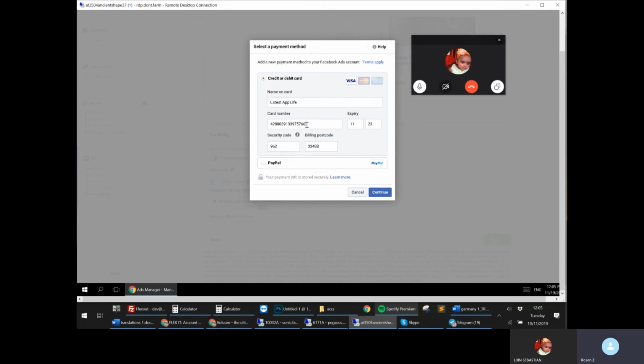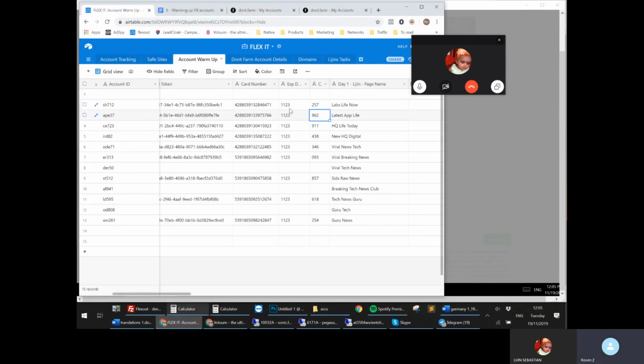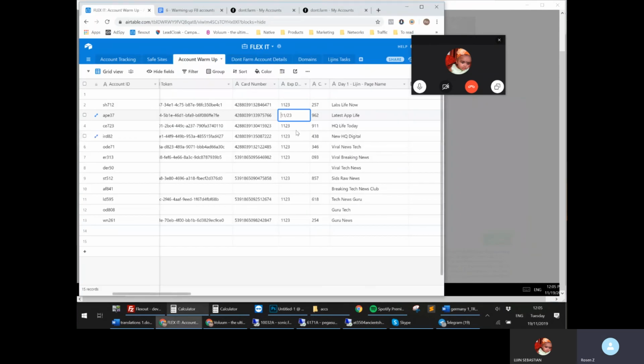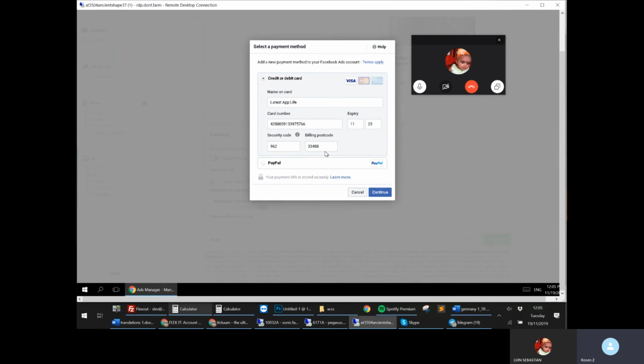Okay, so name on card, we just put something, card number from here, expiry date. The expiry date is basically like this, so month 11, year 23. Security code is the next column, and then billing postcode is this. We press continue.